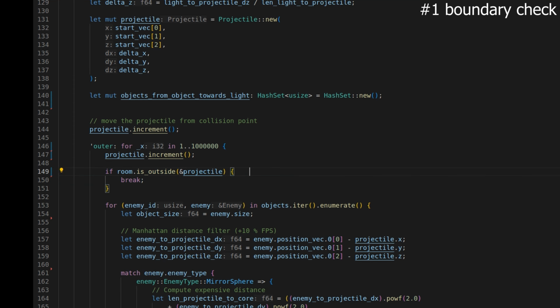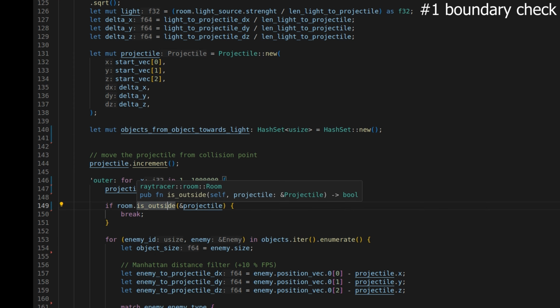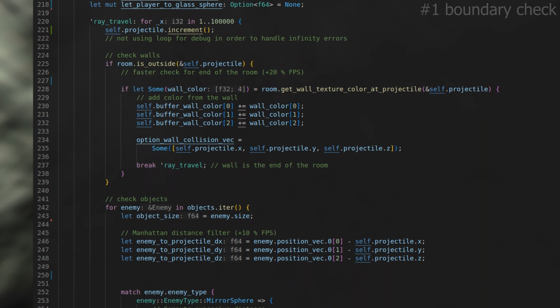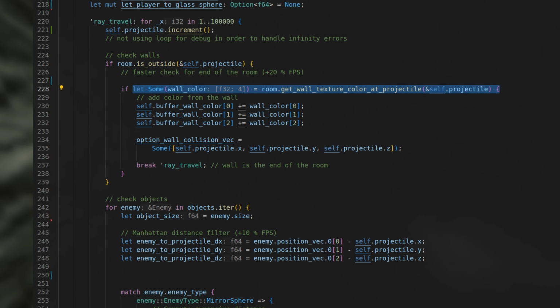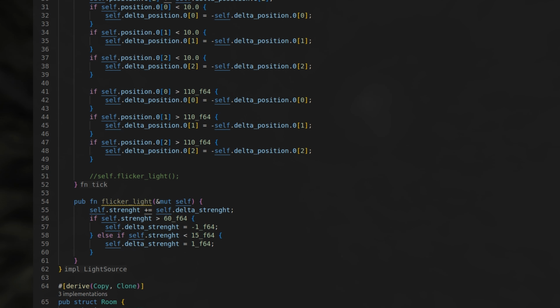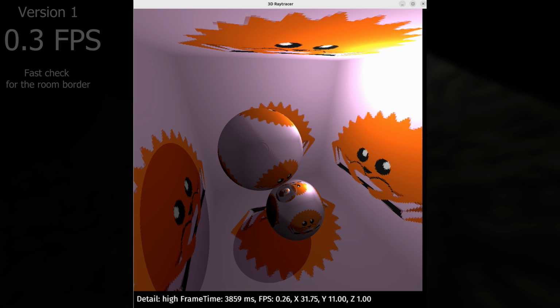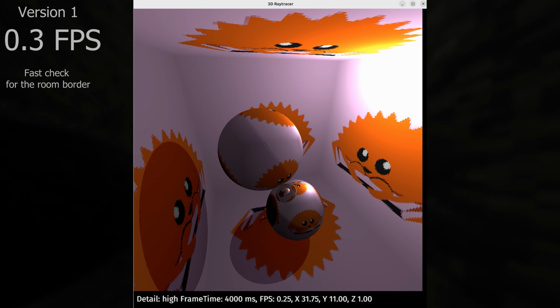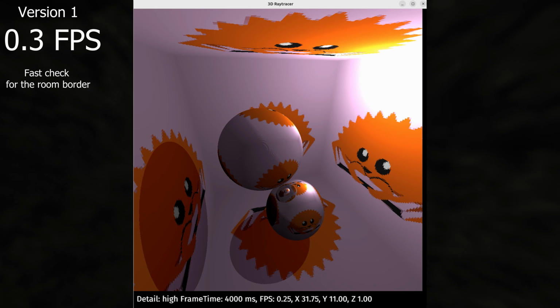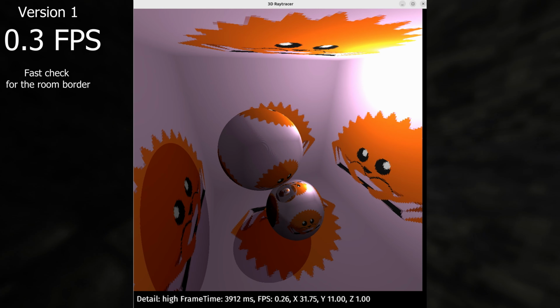The first optimization we will implement is boundary checking. If the ray exits the defined world boundaries, we can immediately terminate the process, avoiding costly computations such as collision detection. And here we have it. The rendering is almost 3 times faster, but it's still not enough. So let's continue.